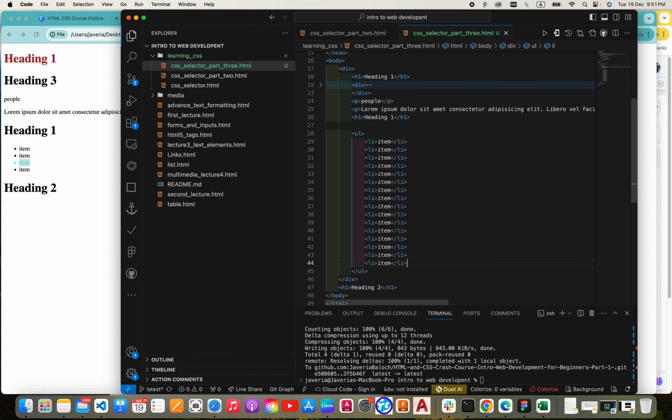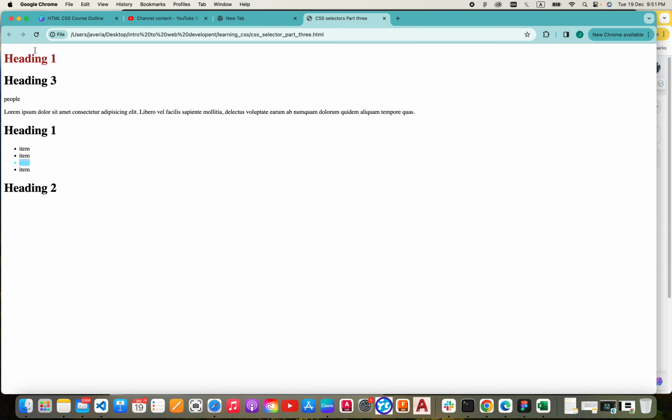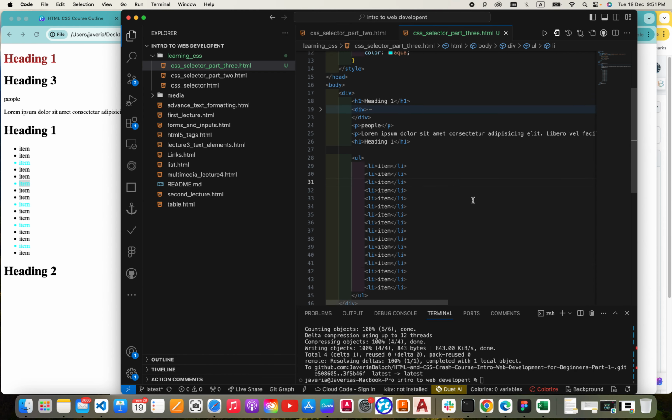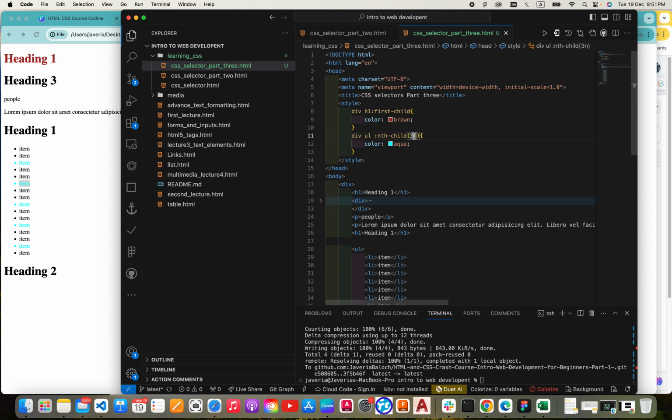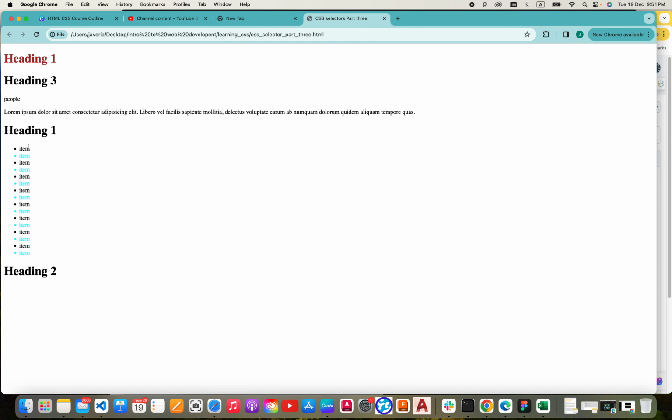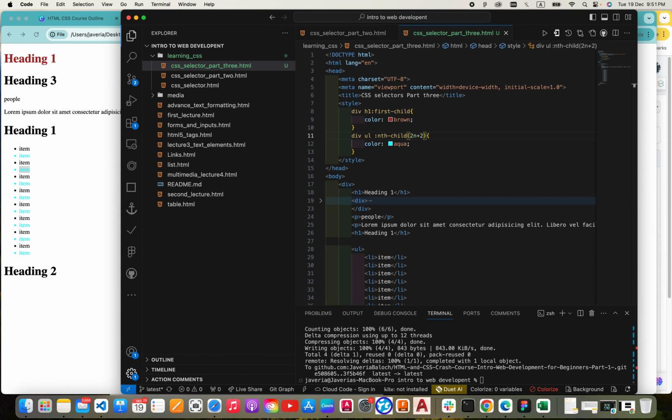Here and here. So we have a long list, and now you can see every third item has a different color because of this n3 rule. I can even do math here, like I'm going to type it. I typed the math formula, simple algebra. Here you can see every second child, but I don't want the second child, I want the fourth one.